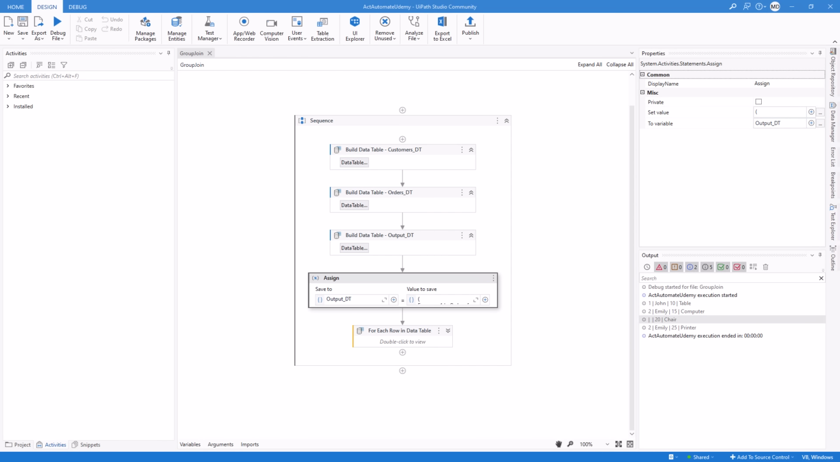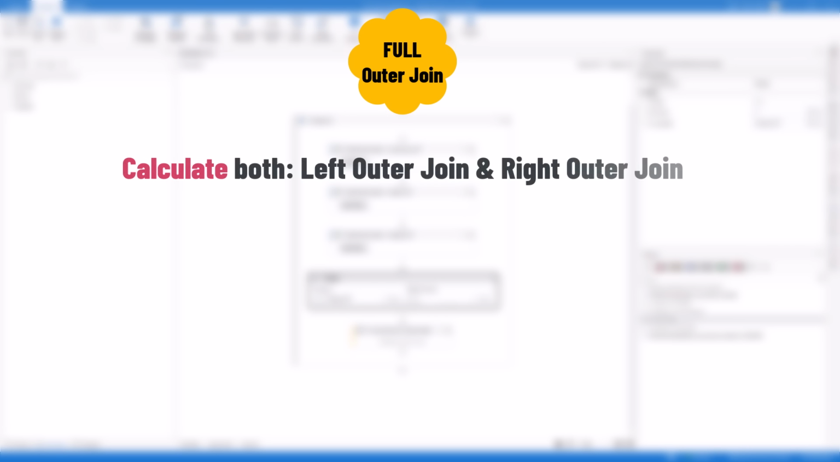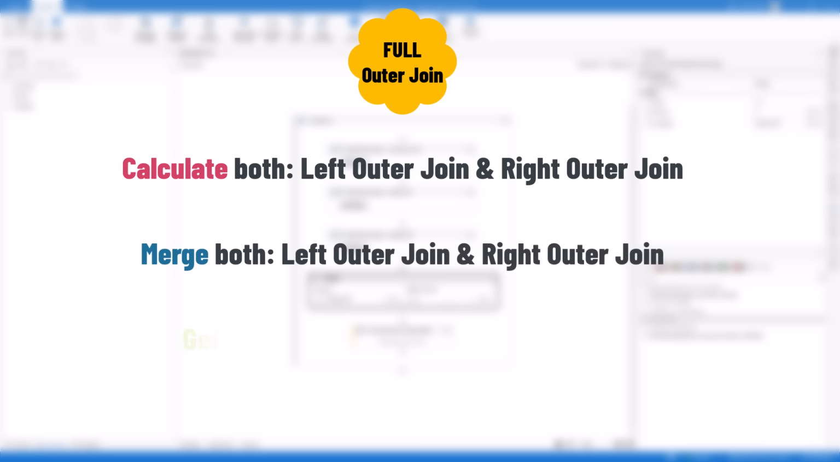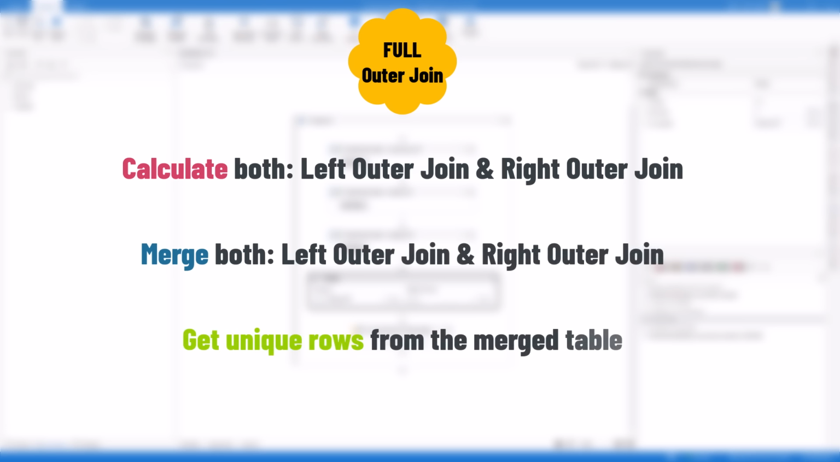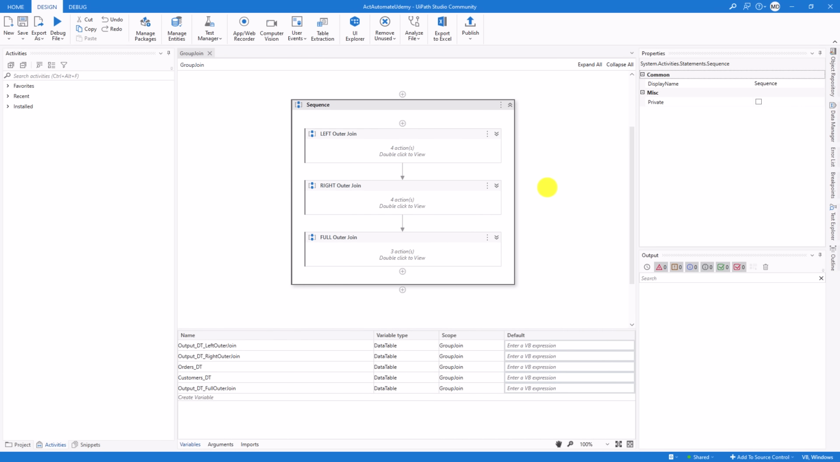Let's move on to the last join type, full outer join. As mentioned before, to implement this join type we first have to implement both join types, left and right outer joins. After that we merge both joins together. At the end we take the unique rows from the merged table. The result will be the output of full outer join. Let's see how to do that in UiPath.